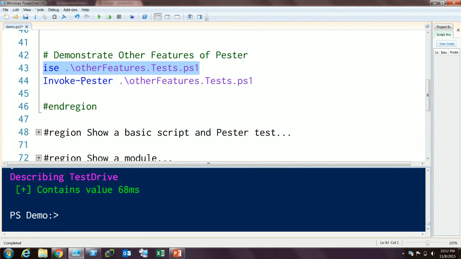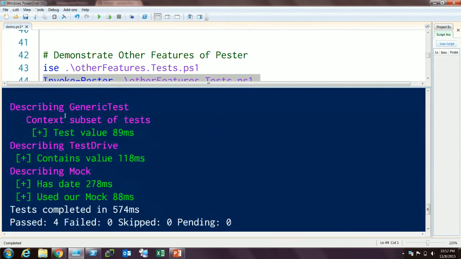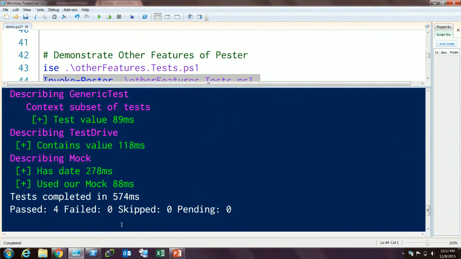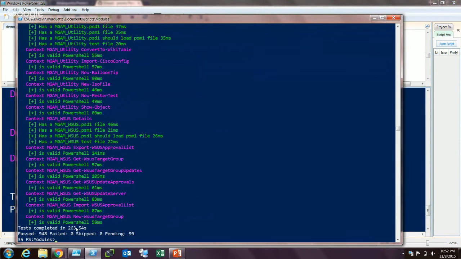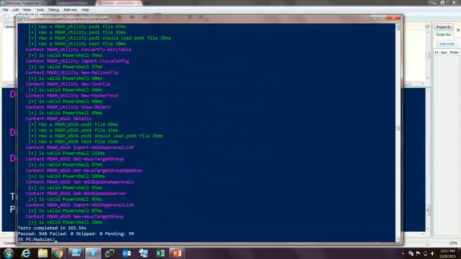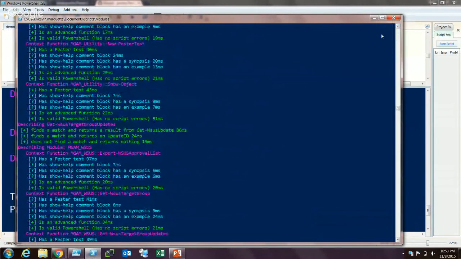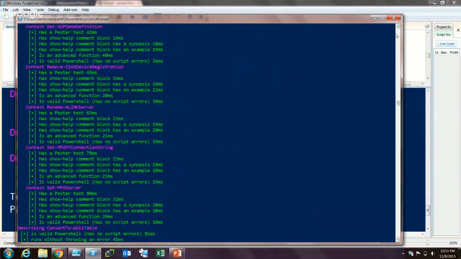So let me go back and execute my other feature tests. And here is all of those running, which are a nice grouping of them, but they all passed. So let me hop over and see how my large suite is doing. And look at this. I've got 948 that have passed, none failed. So this is my module in my dev environment, and at a glance I've got a ton of tests in here. And you can see how having different contexts and described sections groups them together a little bit better.